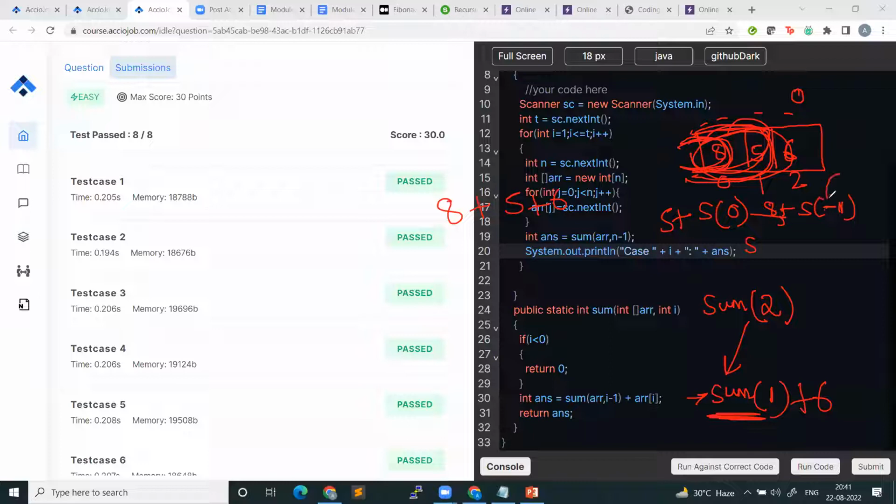So either you can make minus 1 your base case and return 0, or you can make i equal to 0 your base case and return ARR of 0. So this returns 8 to me. What is 8 plus 5? 13. So sum of 1 will return 13. 13 plus 6 will be 19, and that will be returned by sum of 2.